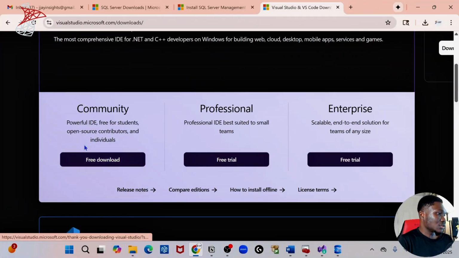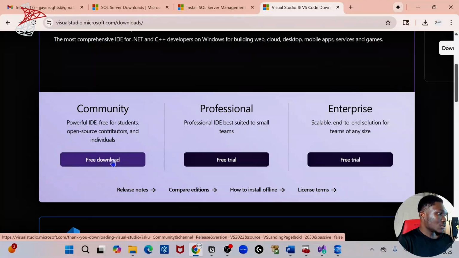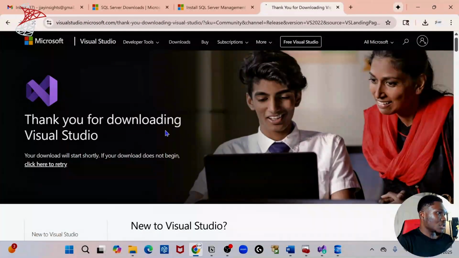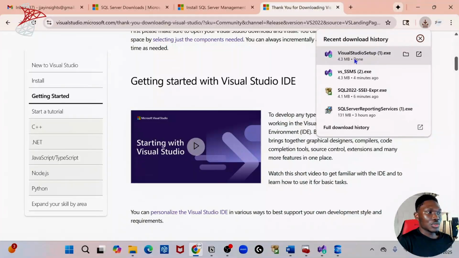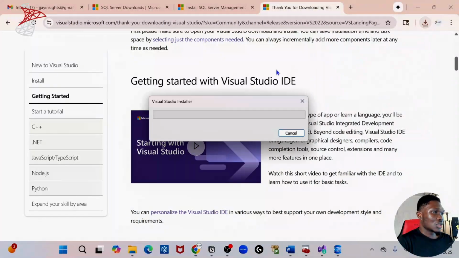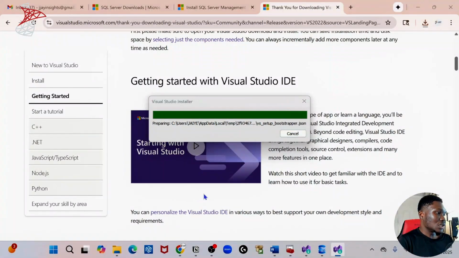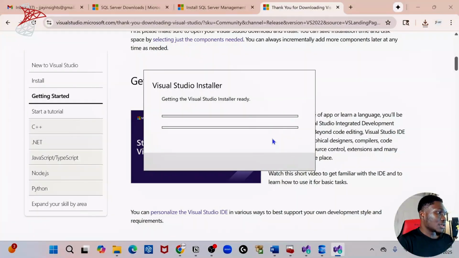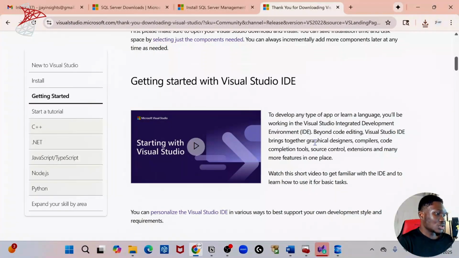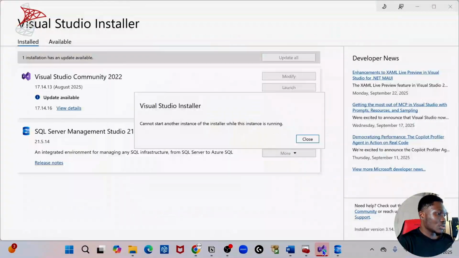So it's still the free download, community, free download. This is the Visual Studio itself. You can go through this process or do that. So let's do that. I'm not going to install the Visual Studio again.